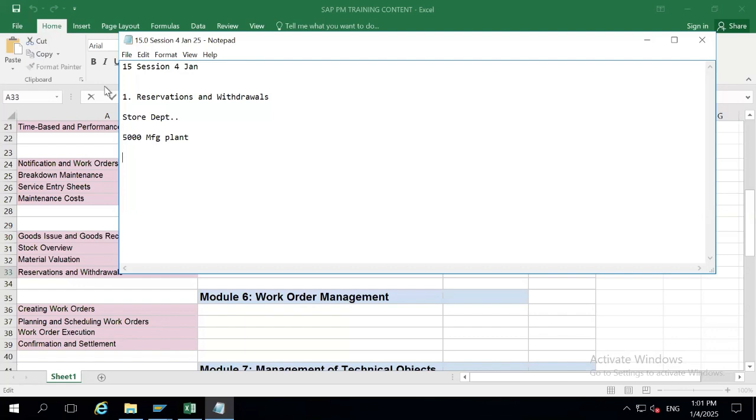So what happened? Suppose I need some material. The user needs material from the store. So what will he do? He will create the reservation, and maybe take the printout, but we should avoid printout. They are not taking it nowadays. Nobody is taking the printout. Once he creates the reservation in the system, he will get the number after save.